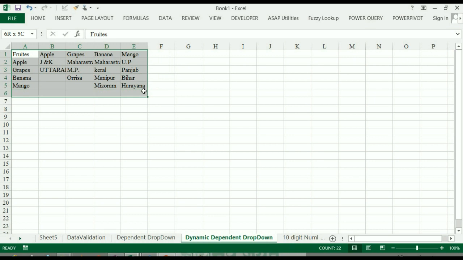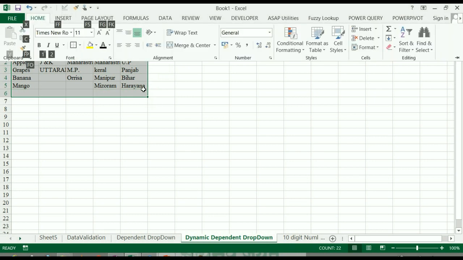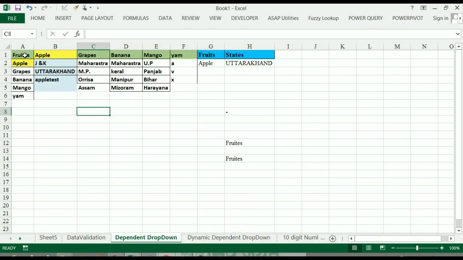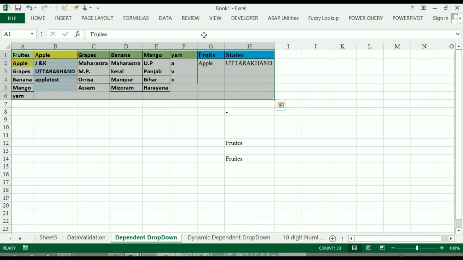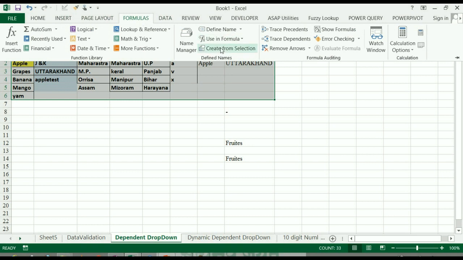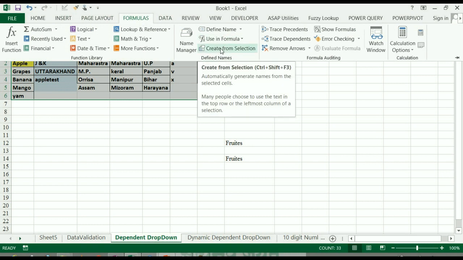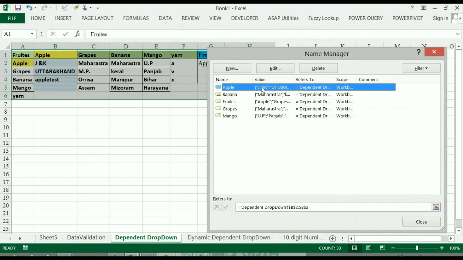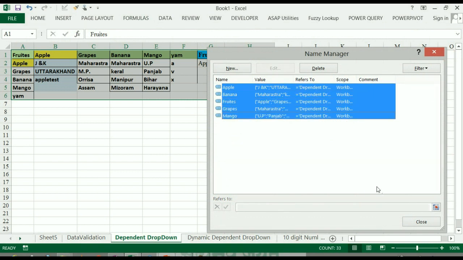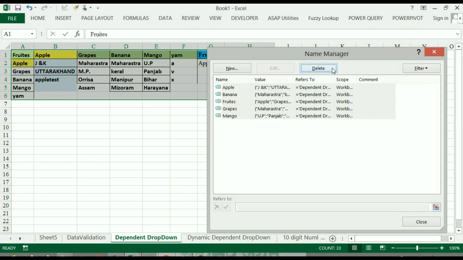Here is our cell. For this, let me first clear all the name ranges here so that we can create them again. This is the formula, name manager, and select all and delete it.